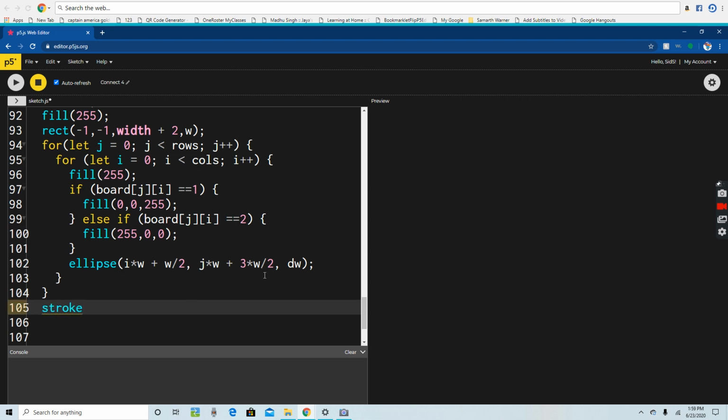Stroke(102, 102, 0). For let x equal w, x less than width and x less than or equal to w.